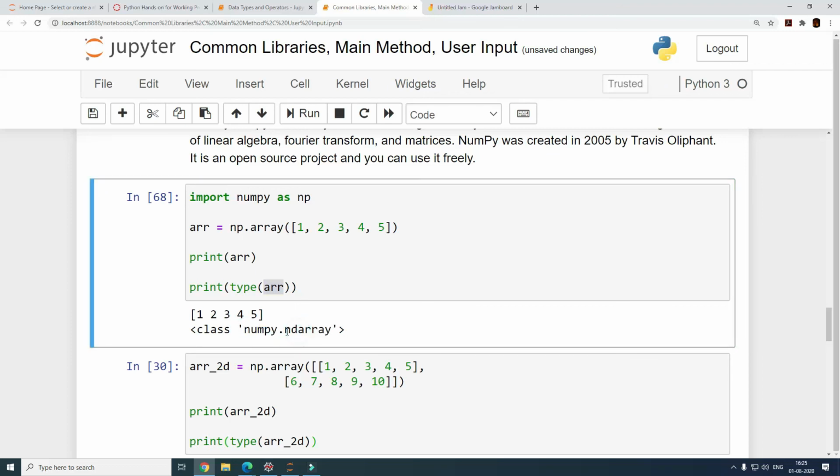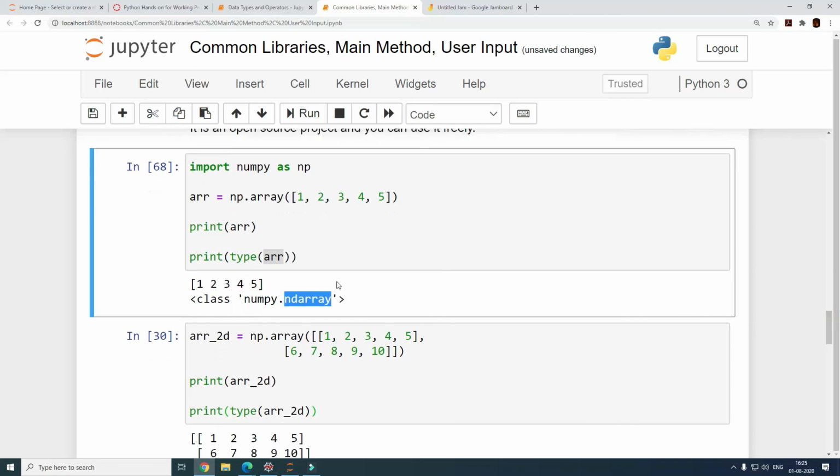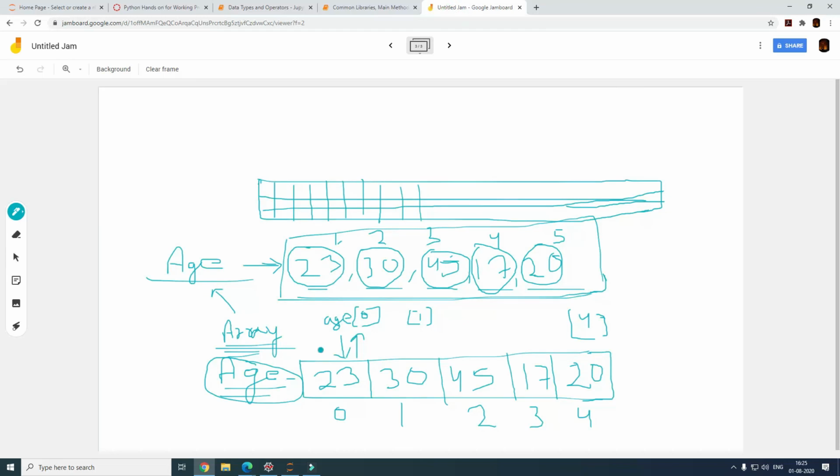So ndarray means n-dimensional array, and we will see what the n would mean. But right now, what we are looking at is a one-dimensional array, because it has just one dimension. It has a row, it does not have a column. So the way we have defined this array, this is a 1D array, a one-dimensional array.